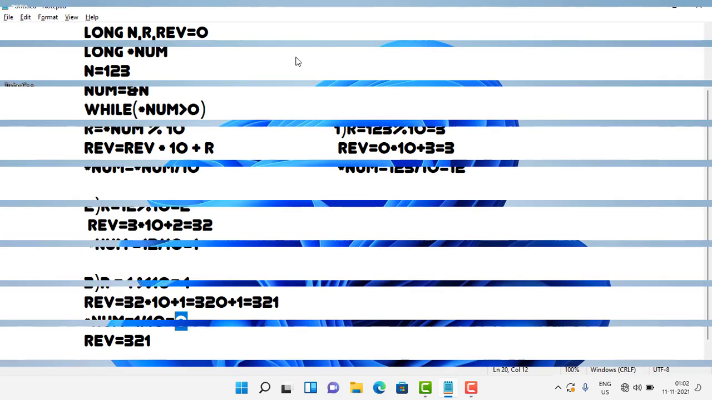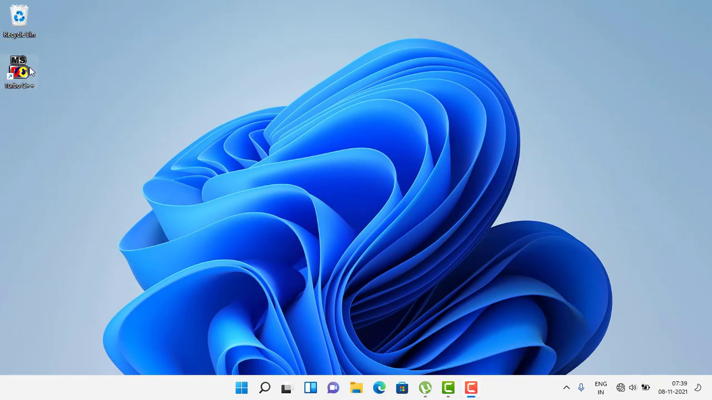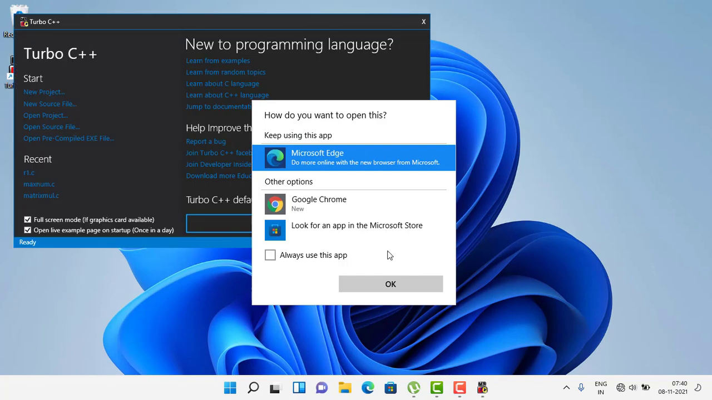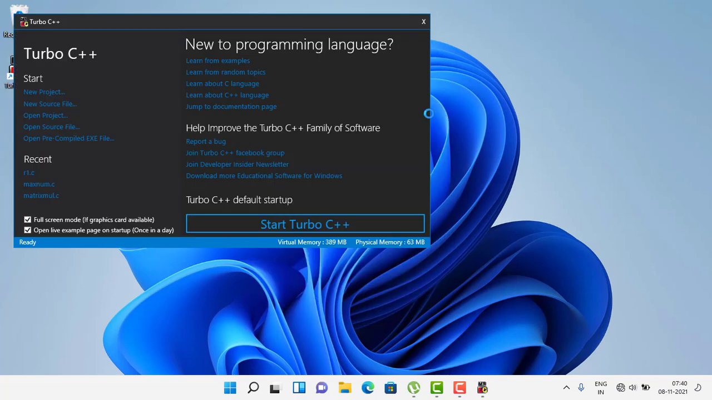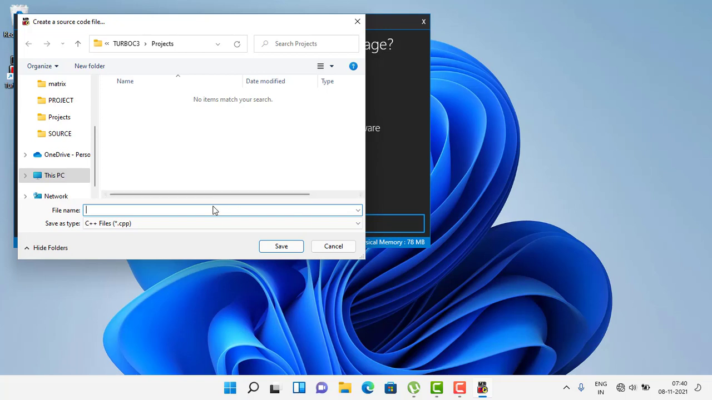Okay, so we will do that. As usual, to do the program, we have to start the editor by double clicking the Turbo C++ icon on the desktop. We will get a welcome screen on our desktop. Under that, we have to select new source file. Here the editor is asking a file name for our program.